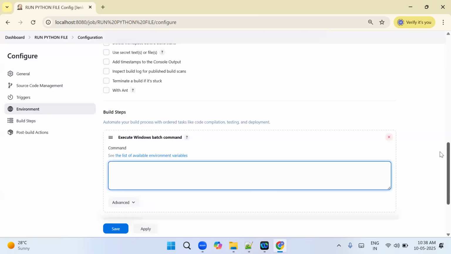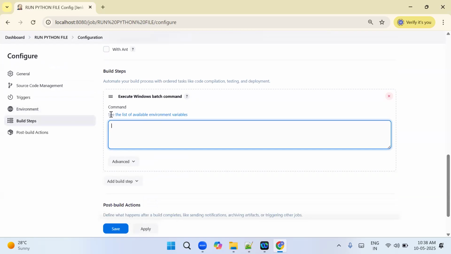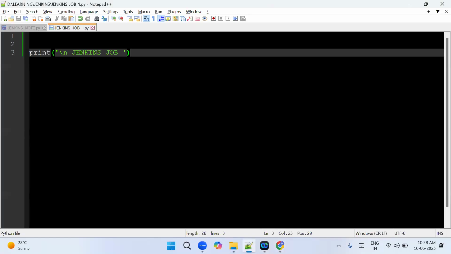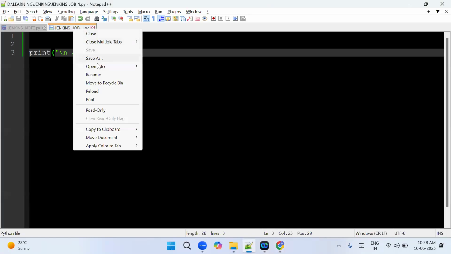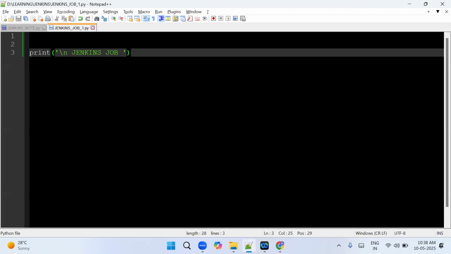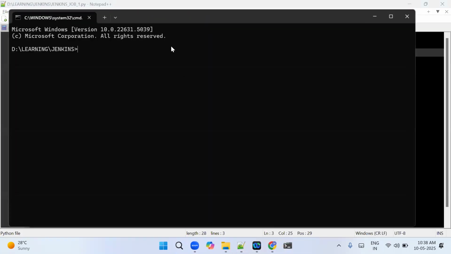Here, whatever box you are seeing is nothing but a terminal. For example, you can also call it a command prompt. Now, usually if you want to run any Python file locally, what do you do?